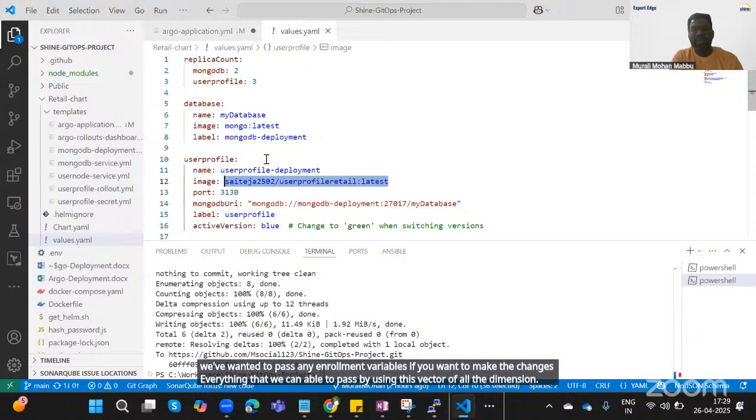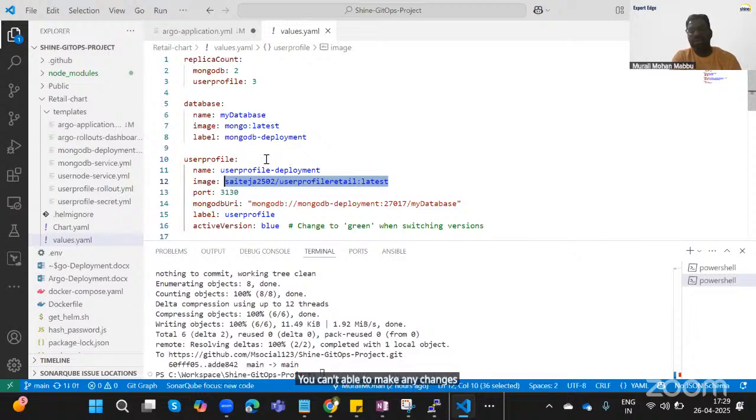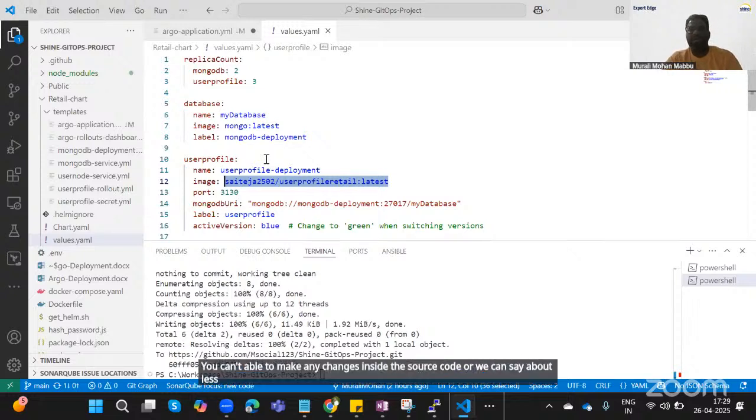You can't make any changes inside the source code, or the scripts that we have written. This is something we have to understand: how we can set up the CI/CD pipeline for Argo CD.